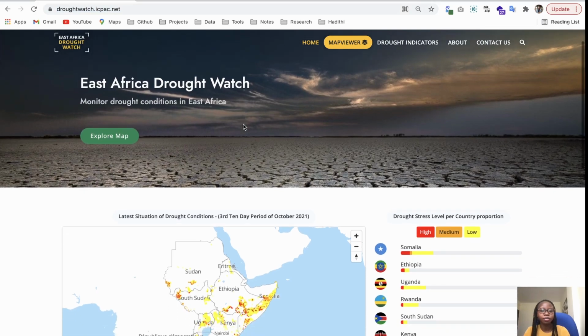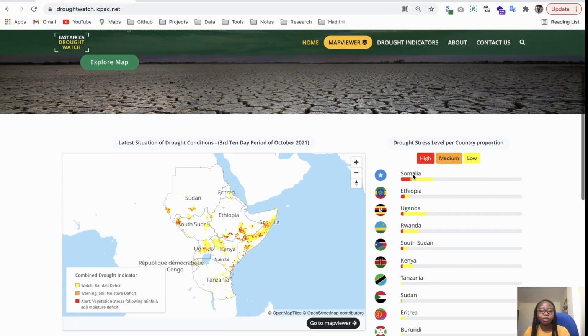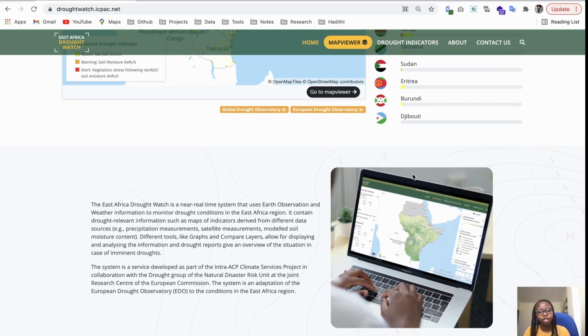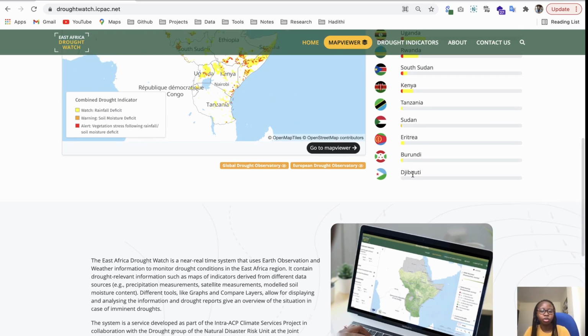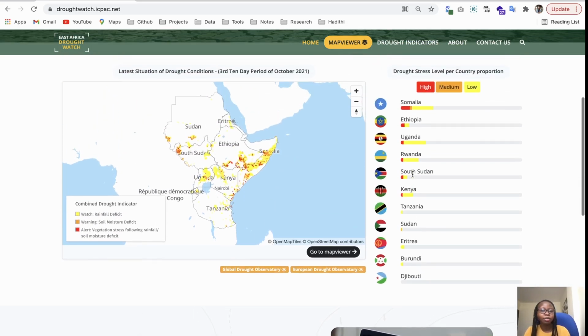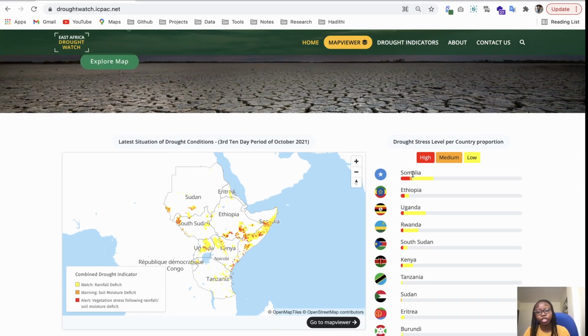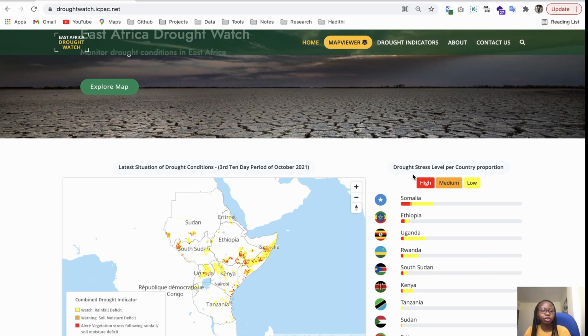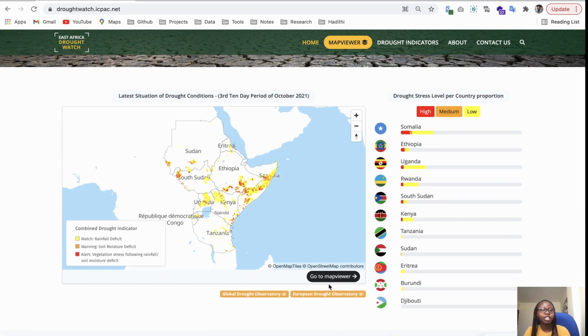droughtwatch.icpac.net. Now this system is built in collaboration with the Drought Unit of the JRC of the European Commission, and it's adopted from the European Drought Observatory, adapted to the conditions in East Africa. So within the landing page or the home page, you'll be able to see the latest situation of drought based on a map and also stress levels.